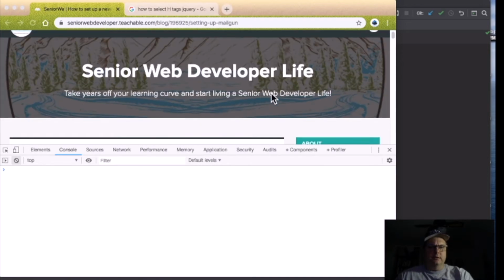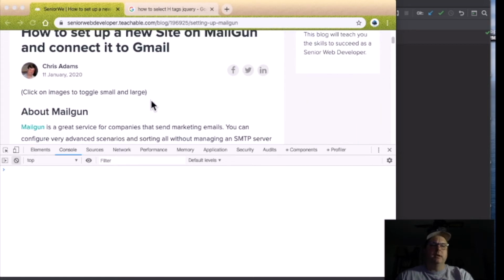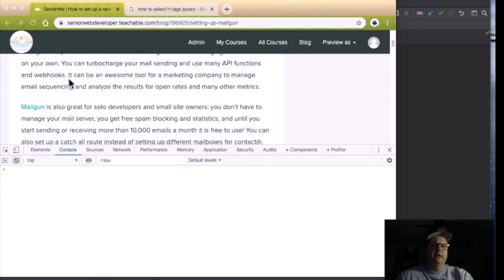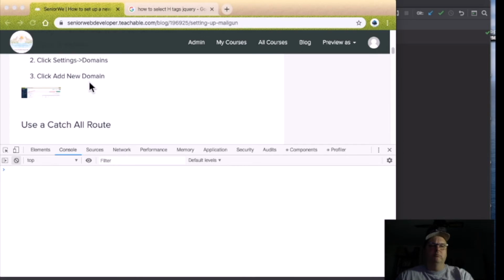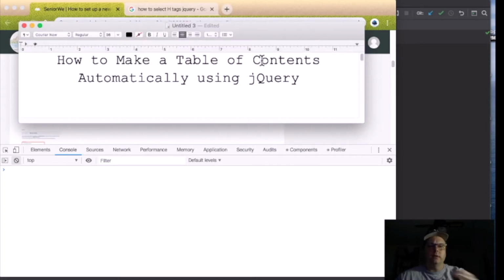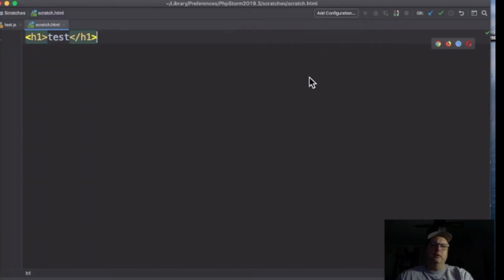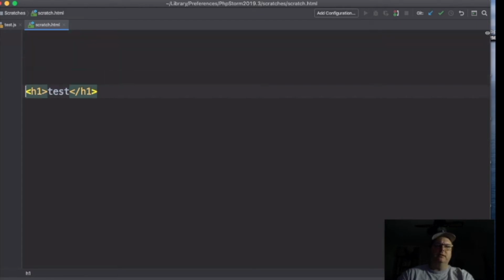So this is my blog here. I have a post, and it has heading tags. So here's a heading tag, more heading tags, other heading tags. The first thing I want to do is define what I want to do. Okay, so what I want is to have a heading like this, and I want it to look basically like this.